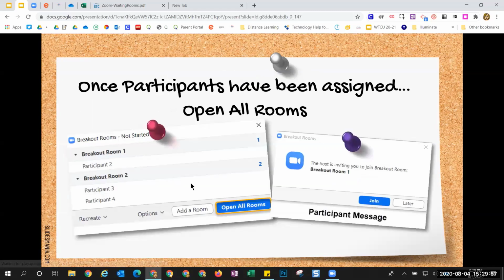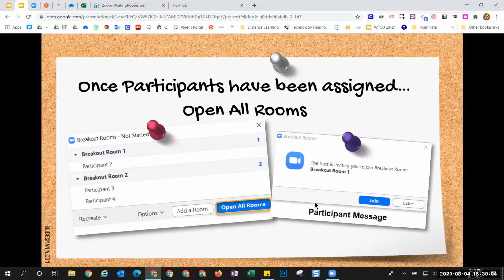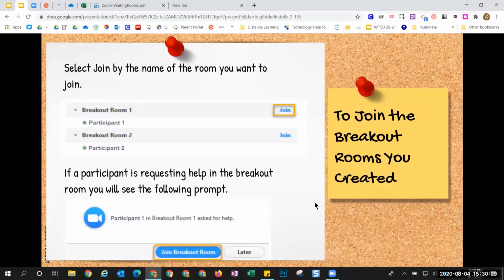Once you have everything the way you want it, then you choose open all rooms, and the participants get this message where they have to click to join. If you stay in the main room, you can see who's joined and who hasn't. So you can prompt them: hey, you need to join your room. I see that you're still in the main room and you shouldn't be here. You need to go ahead and move into that room. It also is kind of a dead giveaway of who's walked away from their screen and did not choose to go to their breakout room. So it's kind of a dead giveaway of who's there and who's not.